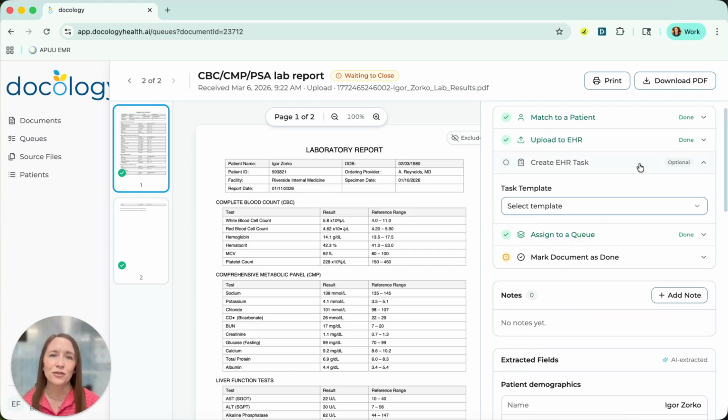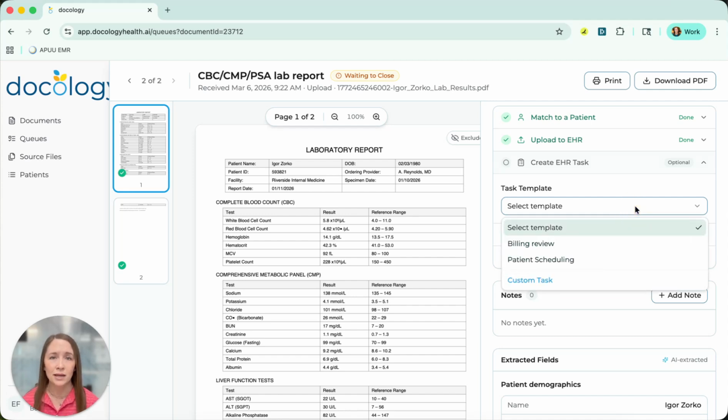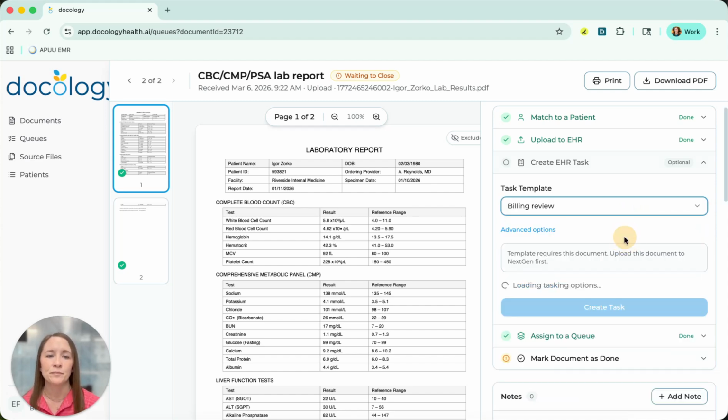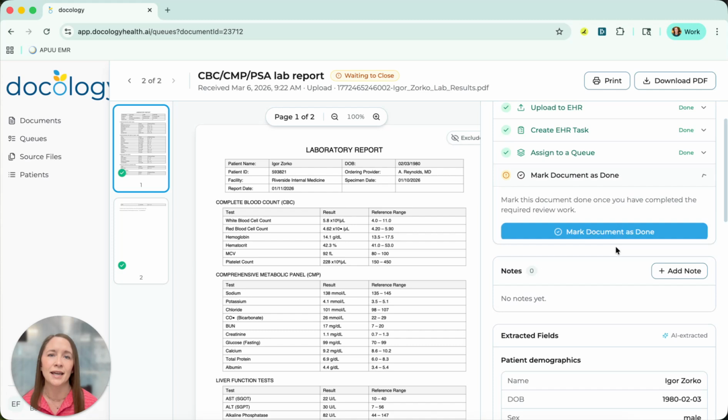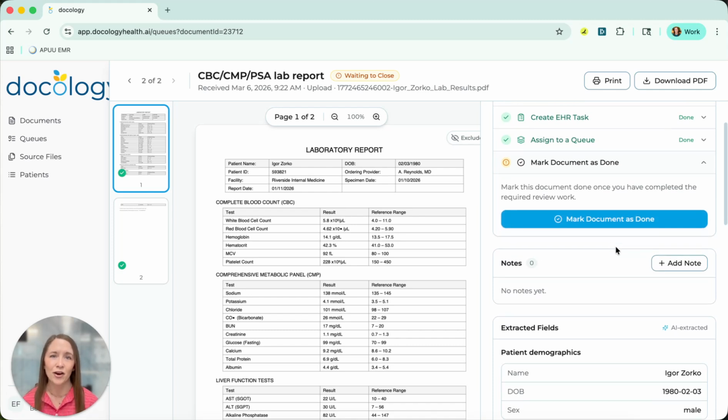Action number 3 is creating an EHR task. All you have to do is select your template from the drop-down menu. Again, completely customizable based on the EHR that you're using today. Hit create task, and now it's living in the tasking area of your EHR.